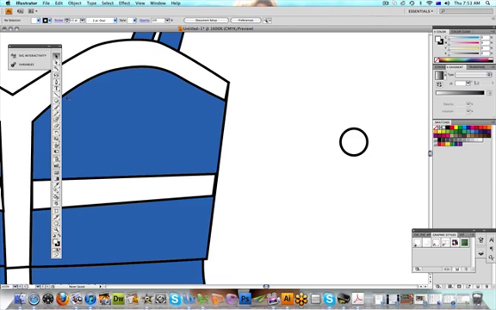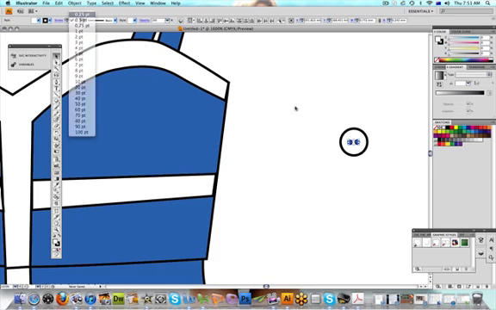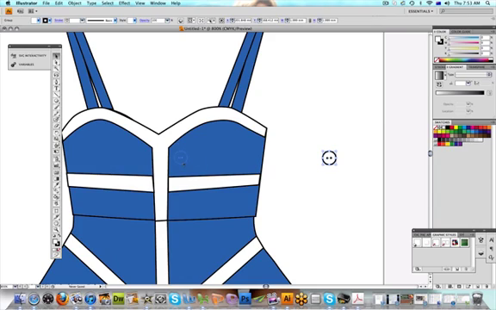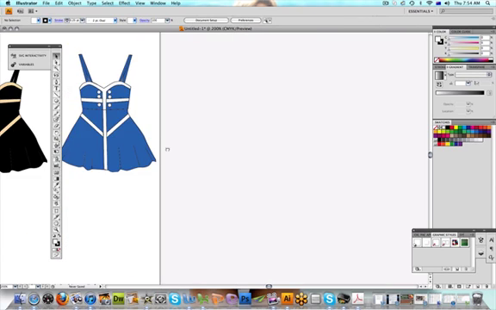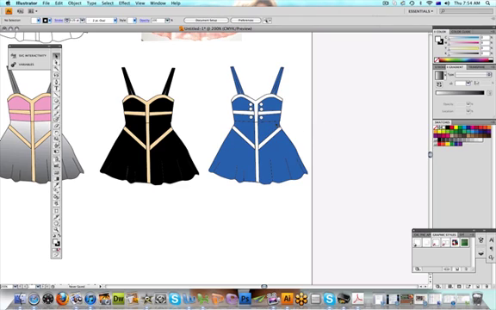I'm just going to draw a button. So just make this smaller. There you have it. Nautical inspired. You could add a belt to that, lots of different things.